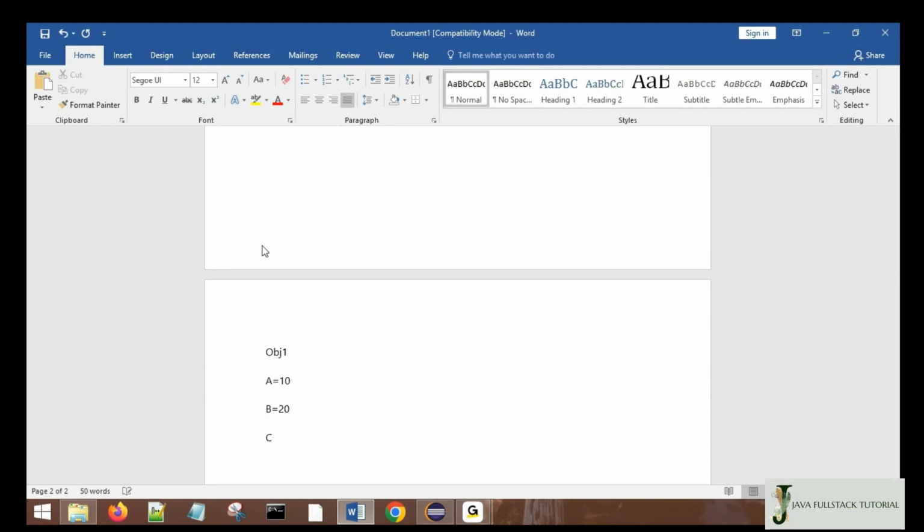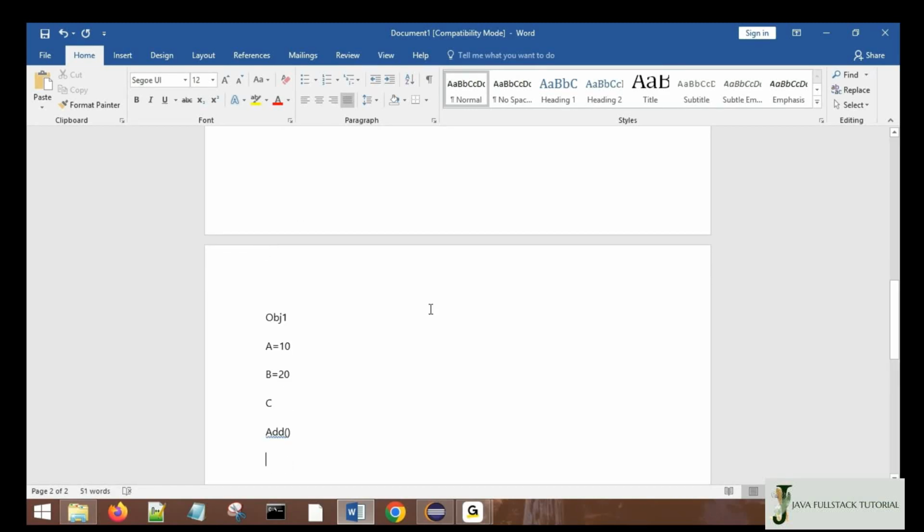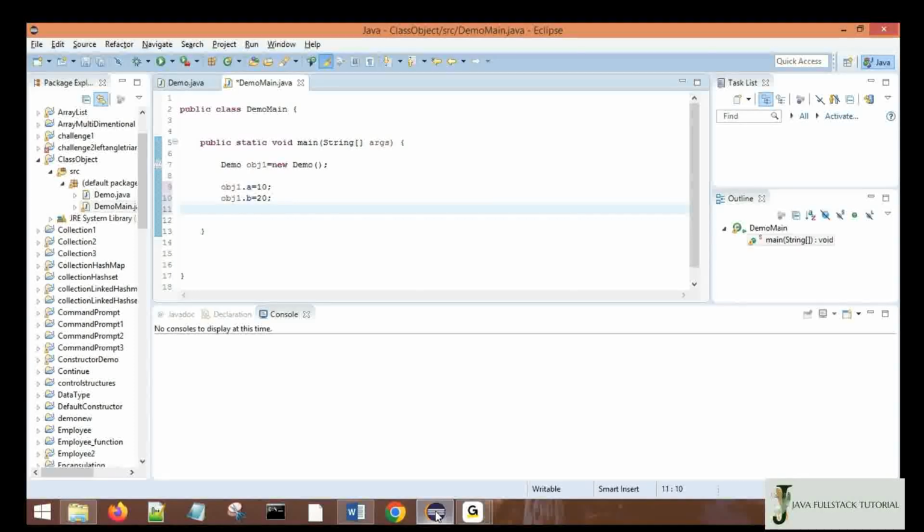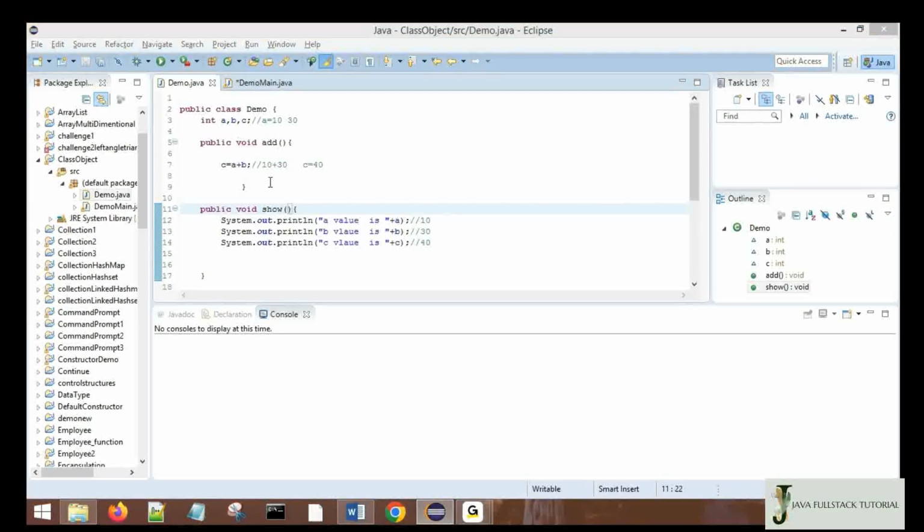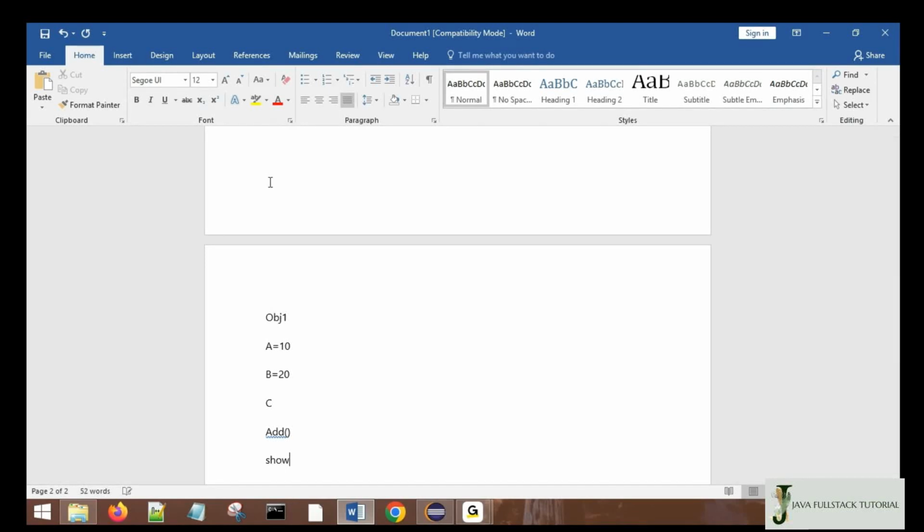And next, what are the other properties? The add method, and next the show method. This entire information comes under obj1. This is available in the heap memory. Now if you want to assign the c value also, you can assign it.